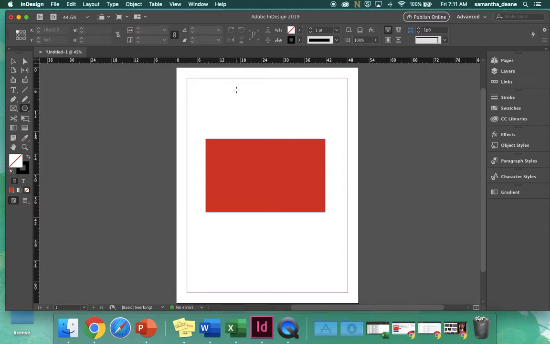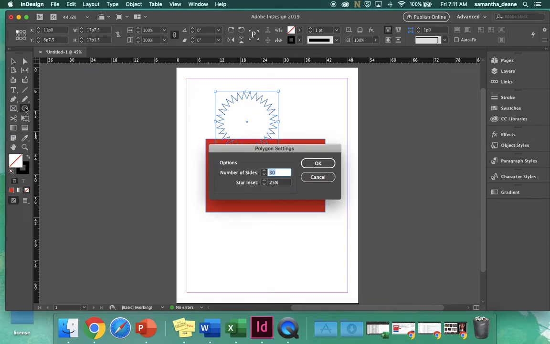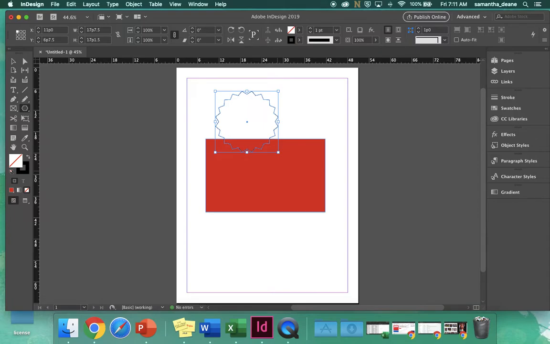In the polygon, I can create a shape that has as many sides as I define. So you can see here, my polygon currently has a ton of sides and has an inset. If I wanted to change this, I would just double click on the polygon tool and I could change this. So we're going to change it to 20 sides with a 10% inset and press enter. So you can see kind of what that looks like. Now with my select tool, I'm going to move that shape over the top of the rectangle and make it bigger.